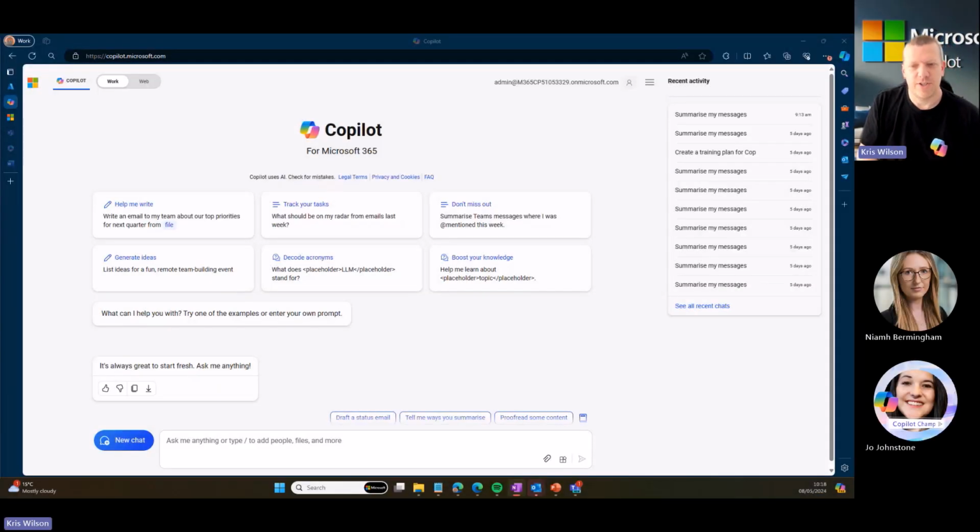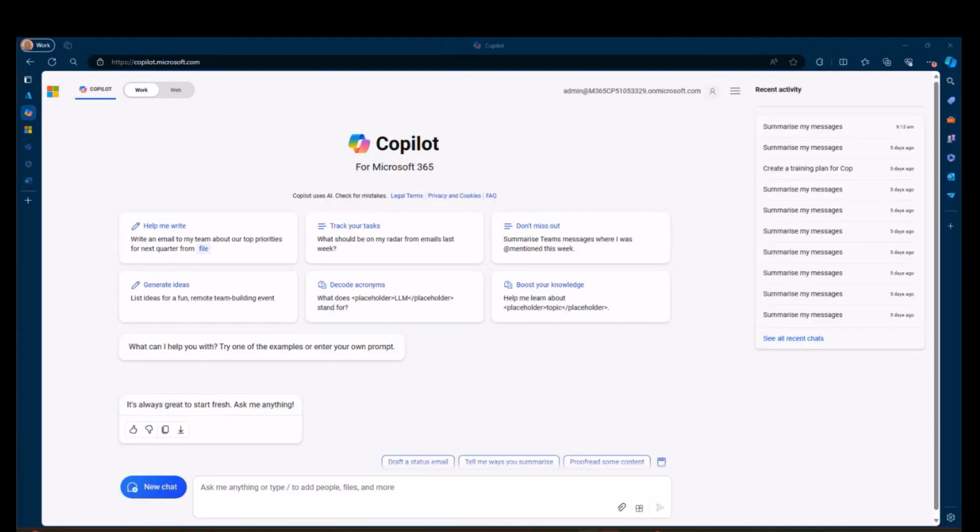So I'm going to take you through a scenario today, which is looking at if I'm a learning and development manager, how I can use Copilot in my day-to-day. In my scenario, I've just come back from a few days off and I'm catching up on the work I need to do. I'm going to start my day in Copilot. As with a lot of people, the first thing I need to do is catch up on anything that I might have missed from the few days away.